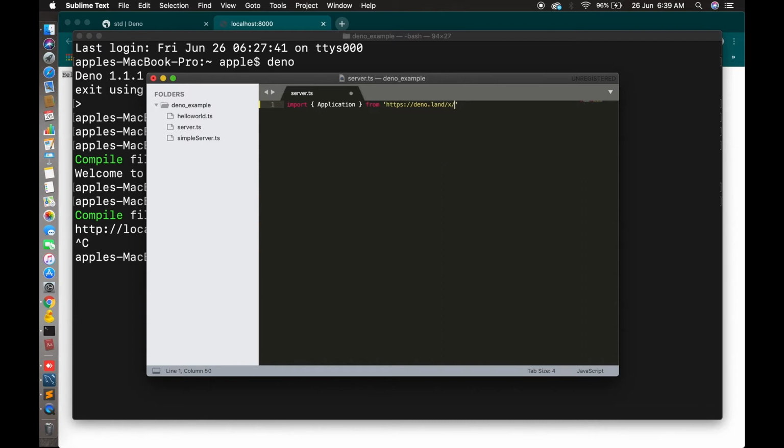You simply import the file from https://deno.land/x/oak/mod.ts. This is the URL of the Oak module. This is very simple. In Node you have to install it and keep it in package.json, and install the node modules. This is very simple in Deno. So here import that router. I'll show you using the routes.